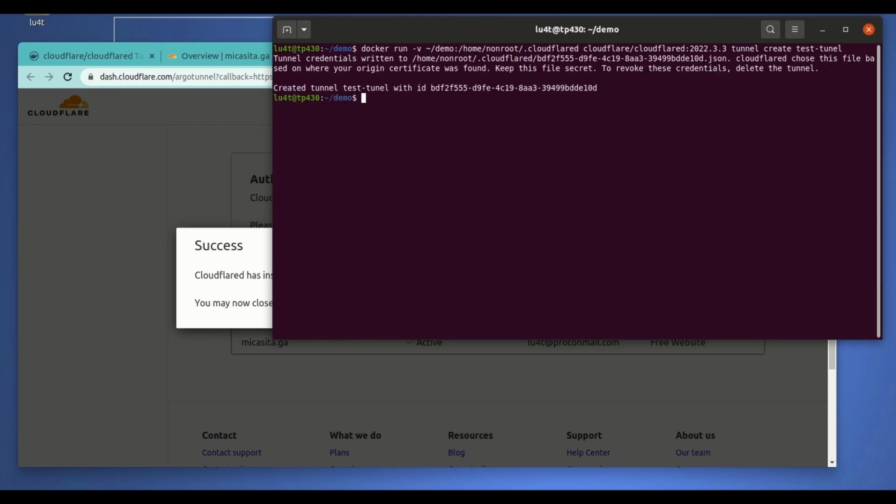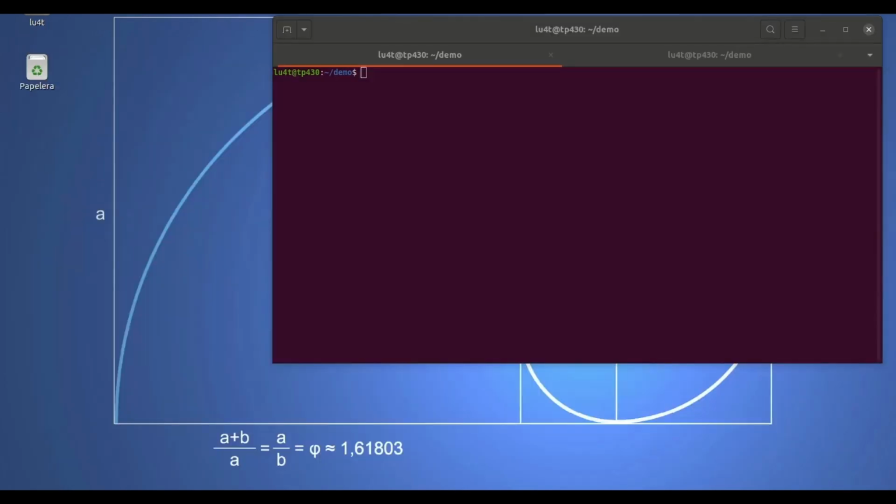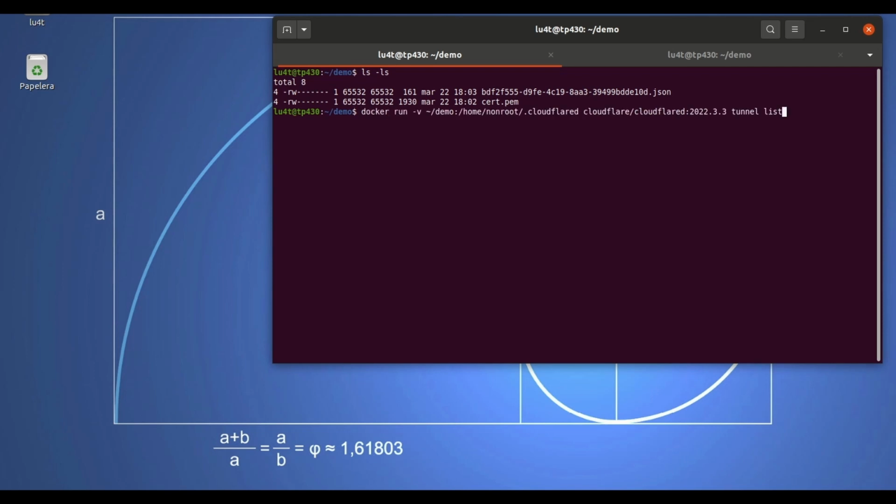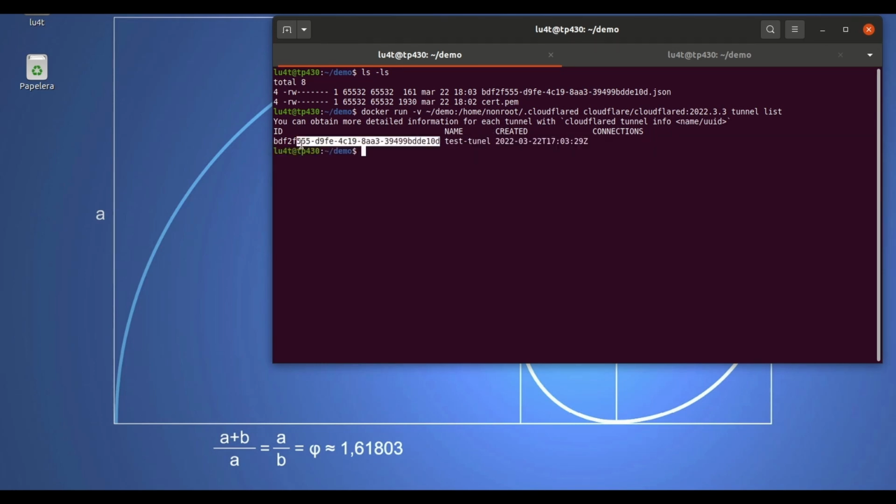So now that the tunnel has been created, we will see that there is this new file created in the same folder. This JSON file is essentially the unique identifier of this tunnel we created, called test tunnel. And this long string of letters and numbers is just the unique identifier of the tunnel.